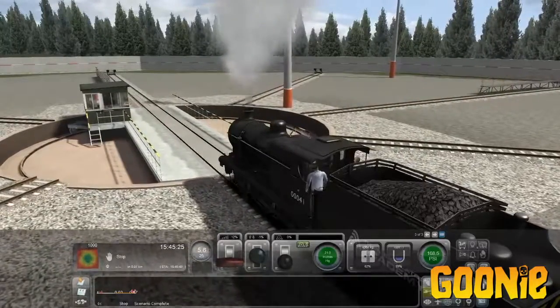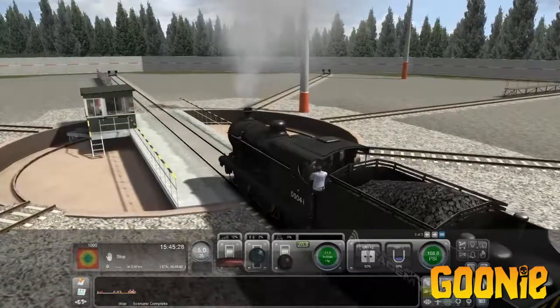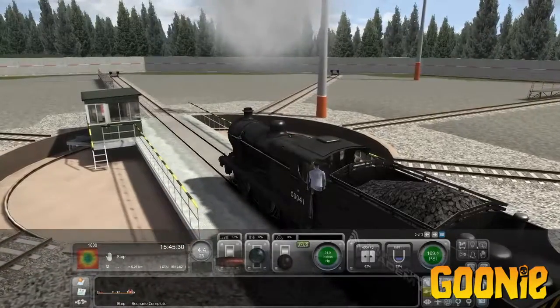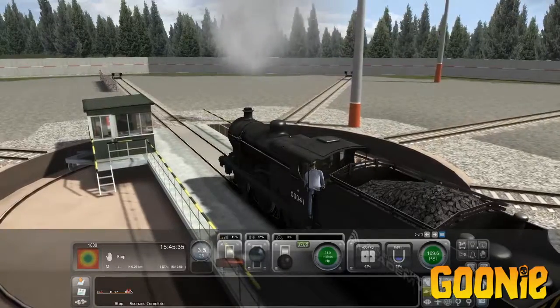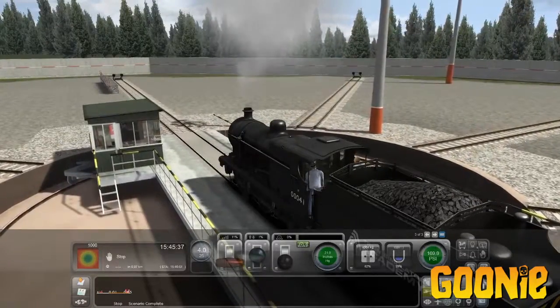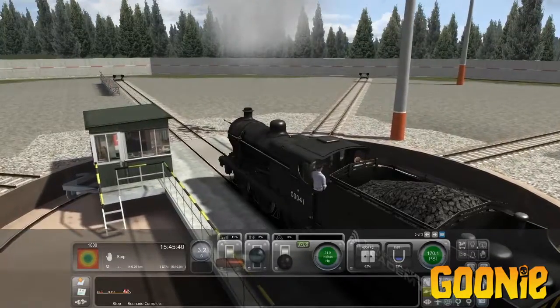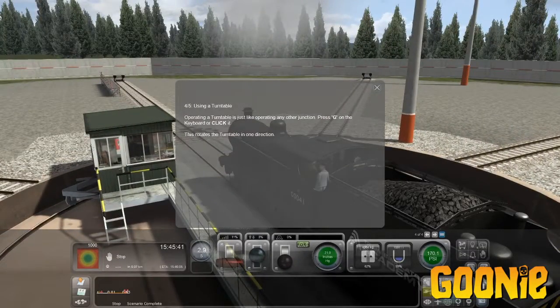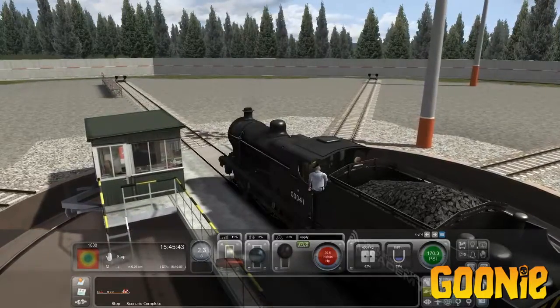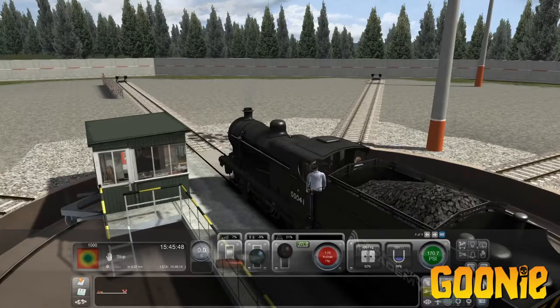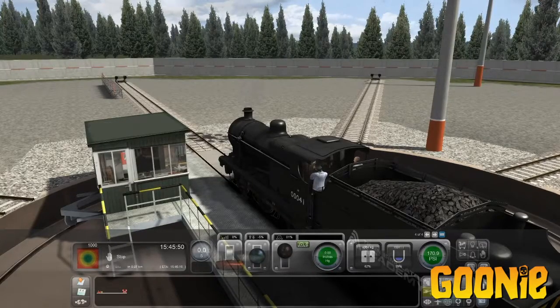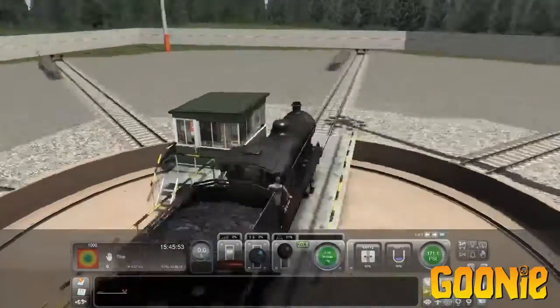Oh, and they're going too fast for me. Operating a turntable is just like operating any other junction. Press G on the keyboard or click it. Let's make sure we're on. Yep.